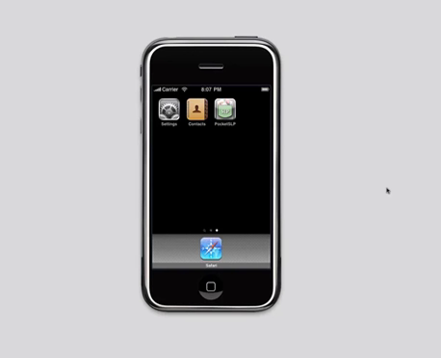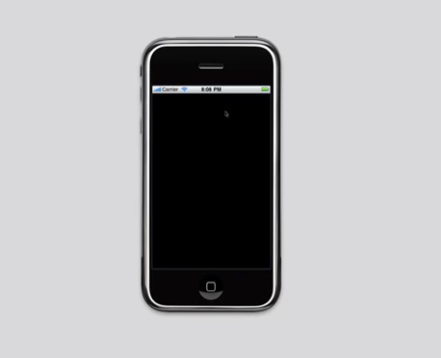This demonstration is to show how the application works, what it does, as well as for those of you who already own the application to highlight some of our newer features that we've recently implemented. So without further ado, launch the application.